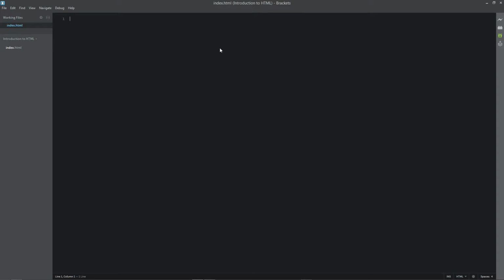So the first thing you need to do when creating any web page is you need to specify the document type. This is so that the browser or any program that opens up the file will know what language the website has been created in. So we'll start this off with a less than, then exclamation mark and doc type, then HTML and a greater than symbol.